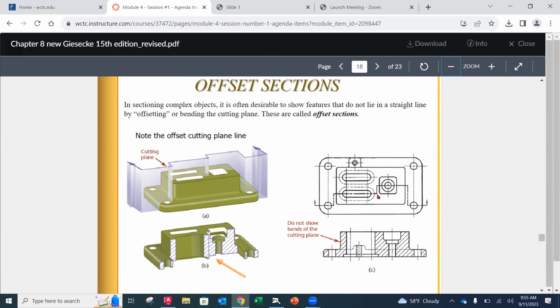So here, this line is not going all the way through. This cutting plane line is starting at the hole. It's jogging up, always a 90-degree angle. It doesn't jog up at an angle. Okay, so 90-degree angle. And then it goes through the center of this cutout slot. Then it goes up again through this, I don't know, whatever that is. And then it goes down through that last hole and then out.